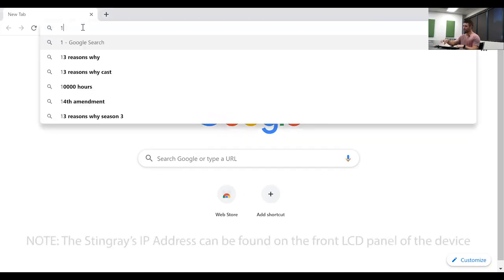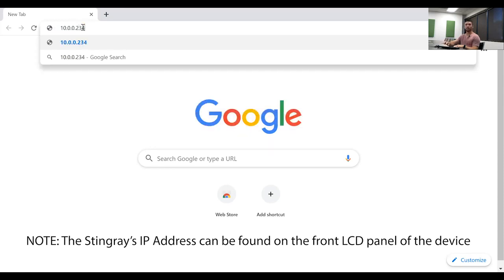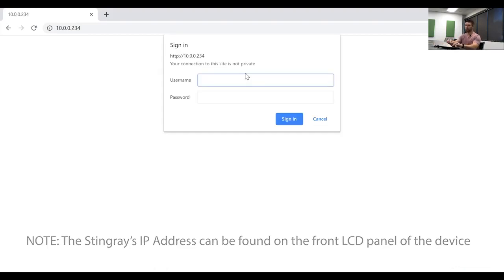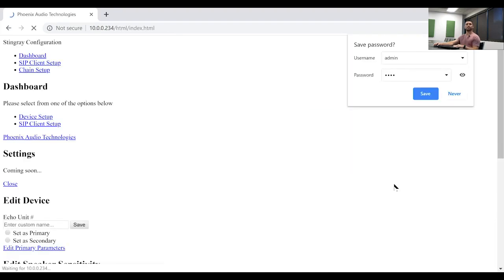So, what I will do is I will type in the IP address, and it's going to take me to a login page. So from here, I log in using username admin and password 1234. This is the username and the password of every Stingray out of the box. You can change this when you get into the Stingray.